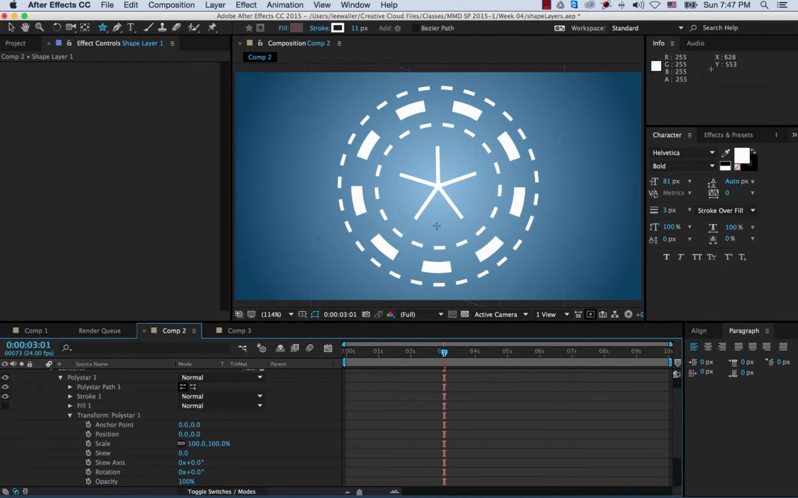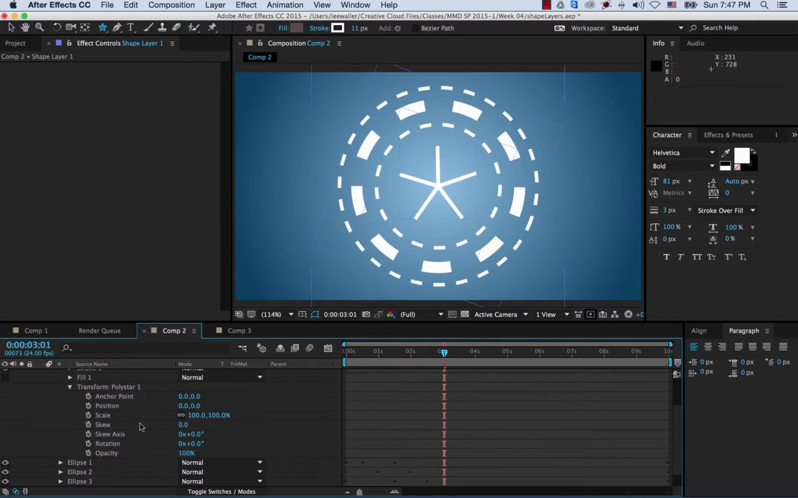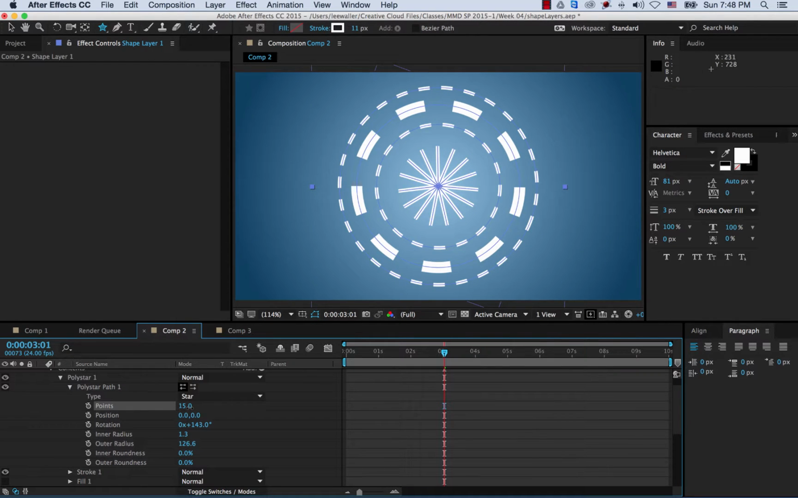And you'll notice that we have 5 points, and our other one in our example has 4 points. So what we need to do is go to our Polystar path, and you can see there we have the number of points that we can set. For this example, I'm going to set it at 4 so that we can work our text in here in just a moment.